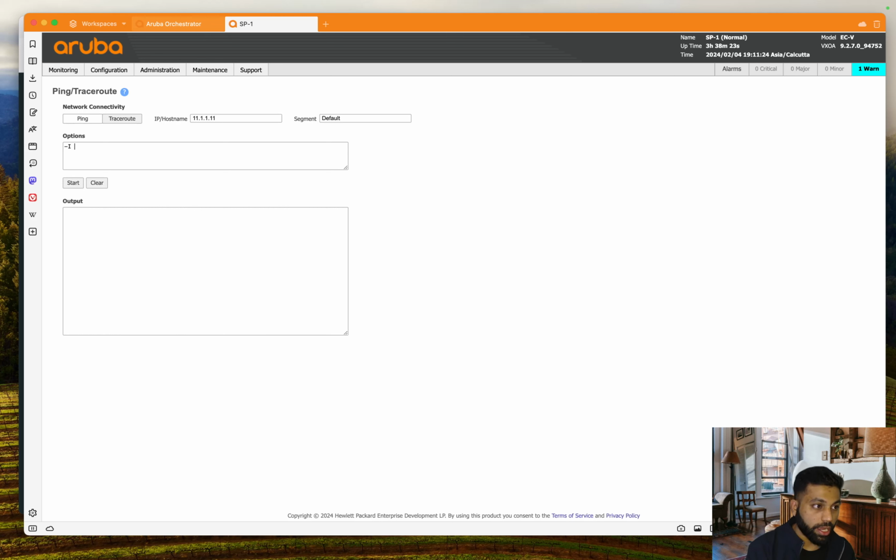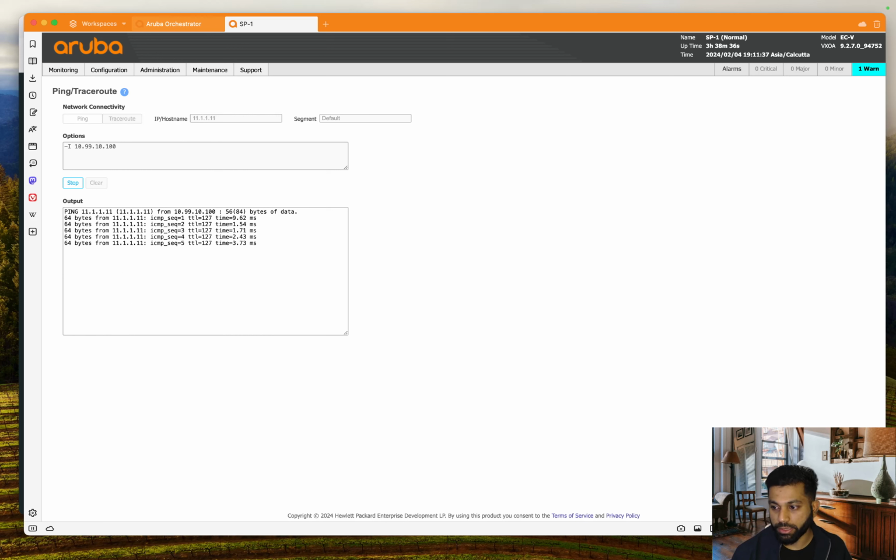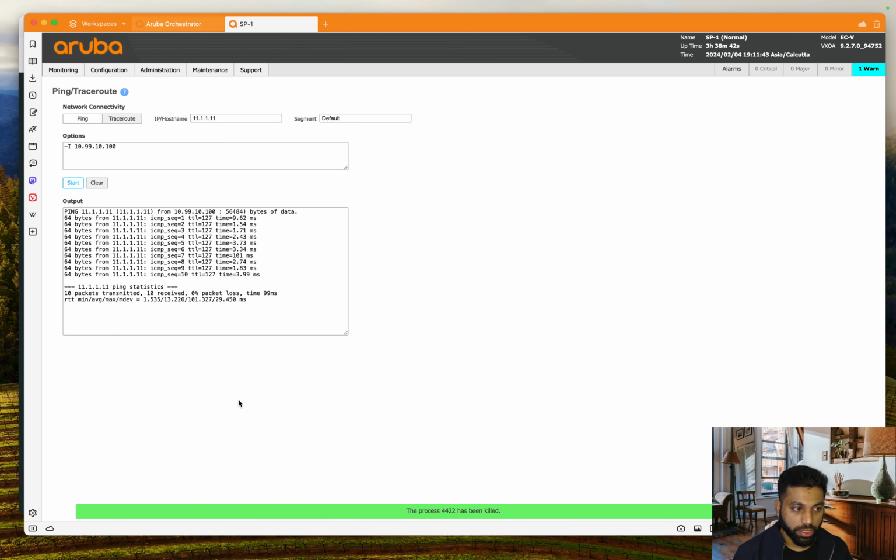I think it is -I and 10.99.10.100. So that's the flag, right? With that flag in place, we can hit the start button, and there you go, ping is working, right? Perfect. So it means that traffic is really flowing through our device. So we can hit the stop if you want here, right? So there you go, it stopped. You can see there is no loss, traffic is flowing through.